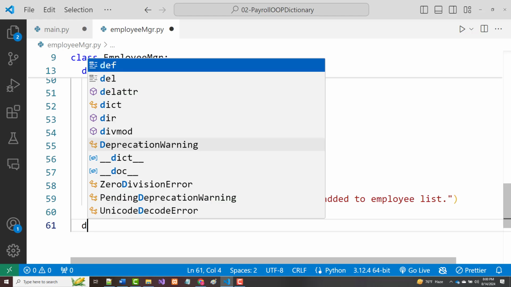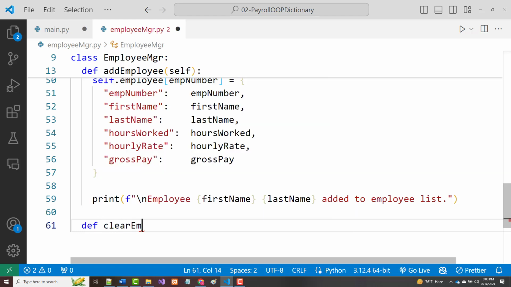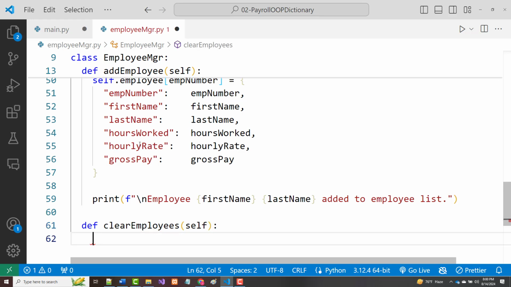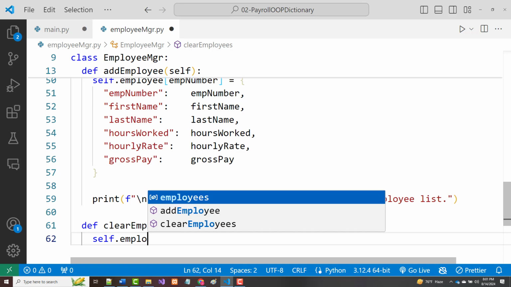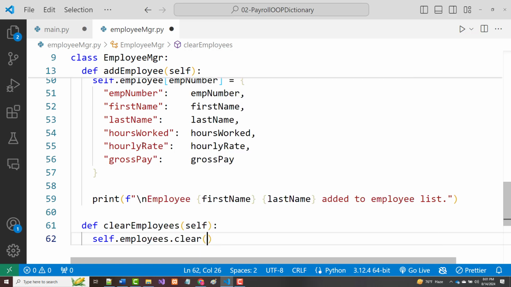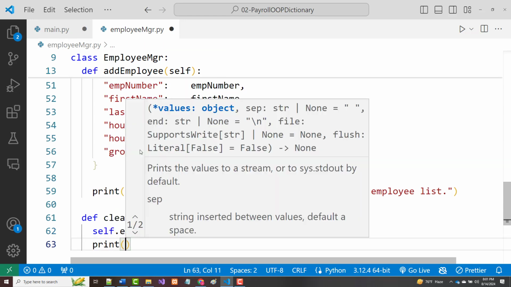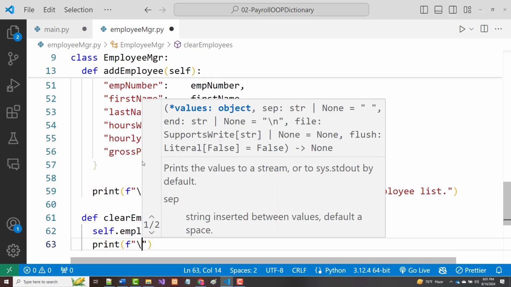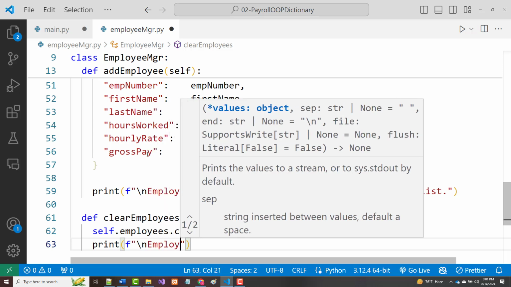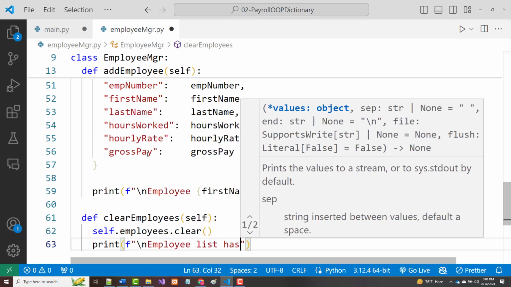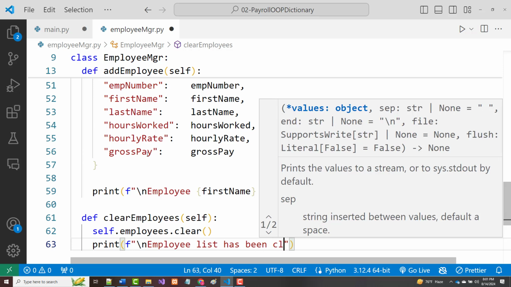Right there. So that'll be def clear employees. And that'll simply be self.employees dot clear. We might as well put a message there that says employee list has been cleared, or whatever you'd like.